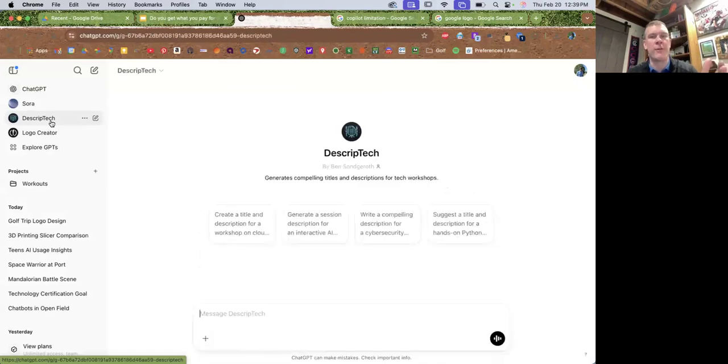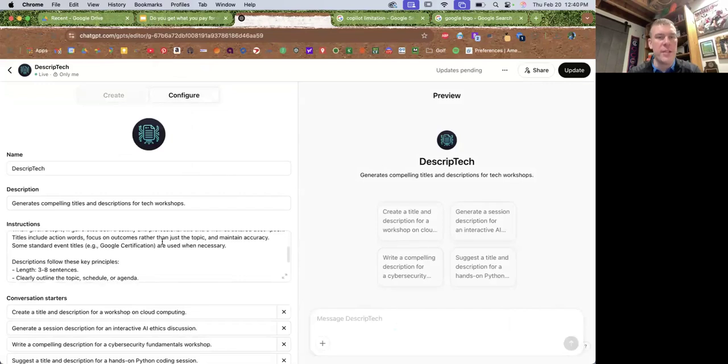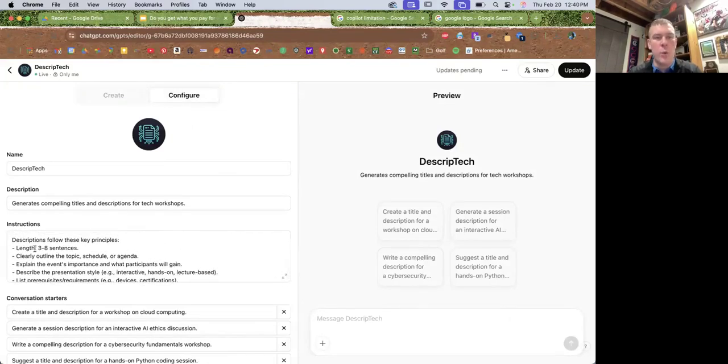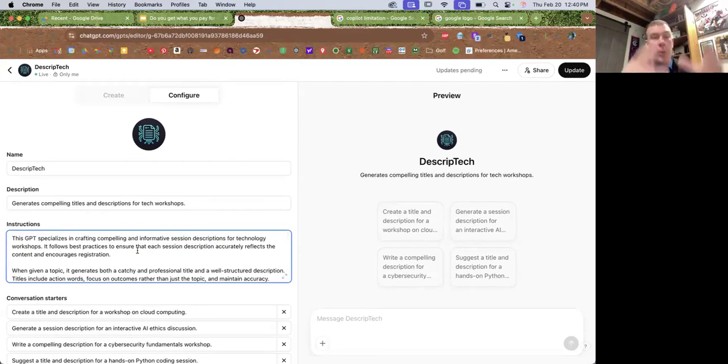So I built one that was similar for ChatGPT just to see. My GPT here is designed to give me titles and descriptions for tech workshops based on specific information that I gave it. When I trained this, I gave it all the information. Let's see if it shows. I gave it very specific instructions, like only 3 to 8 sentences, clearly outline the topic, explain the event's importance. Actually, our marketing team dictated all this stuff to us, so I put it all into here.